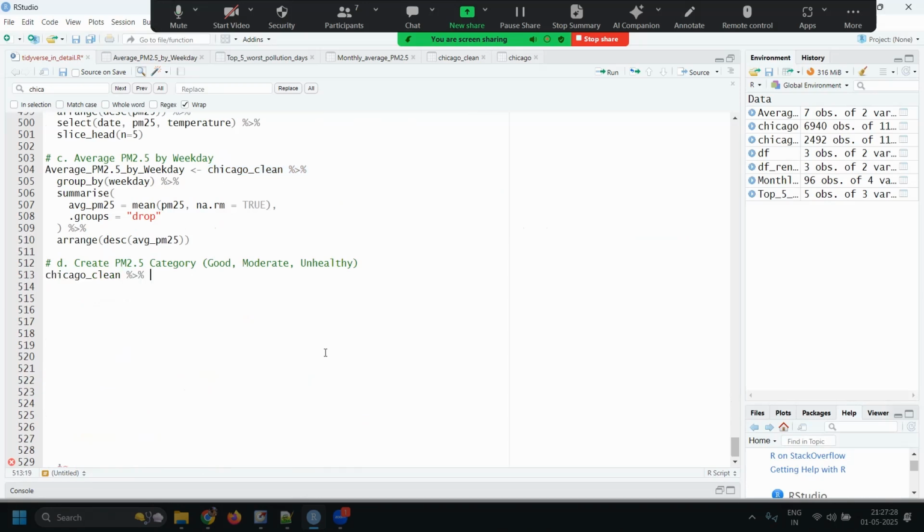Let's start. So Chicago clean again. I wanted to calculate how to do this. Case when. Remember? We all did this case when. Correct? That is what I need to use here. So first go with mutate, because I have to create new columns. Under the mutate, the new column is nothing but PM 2.5 category. Let's use the same name.